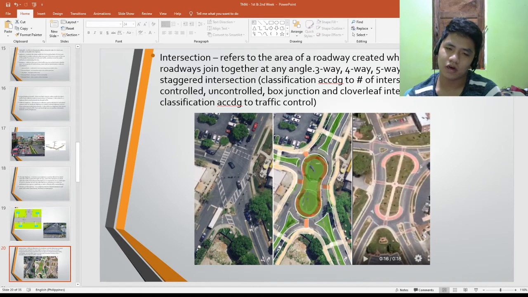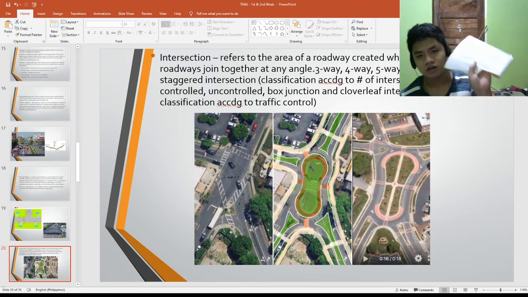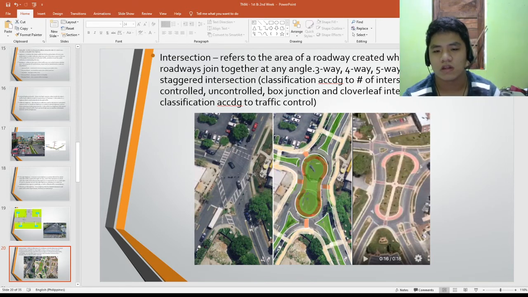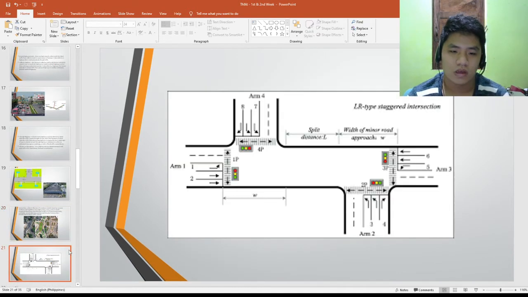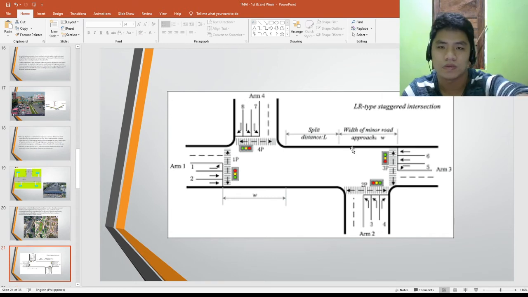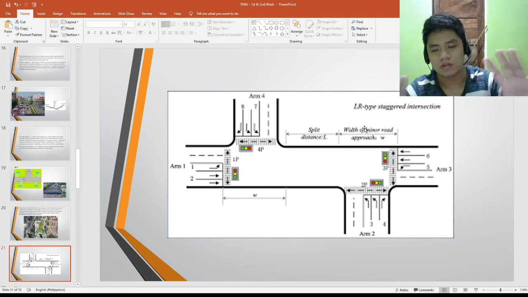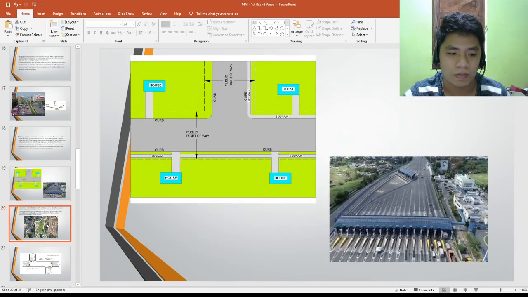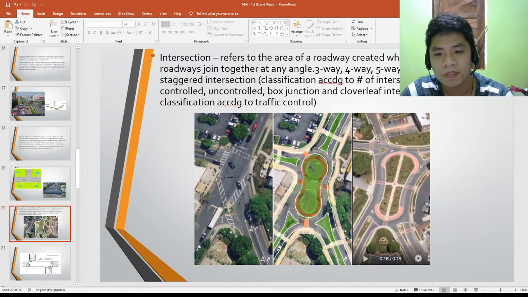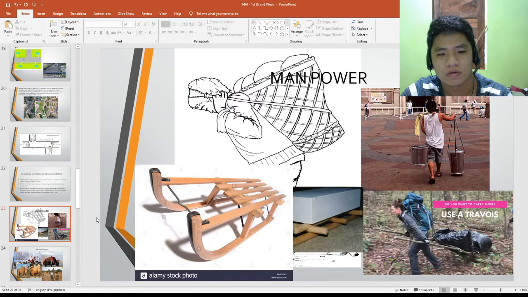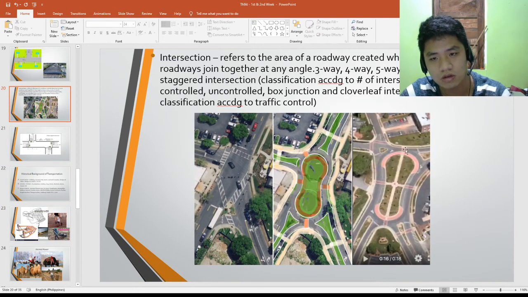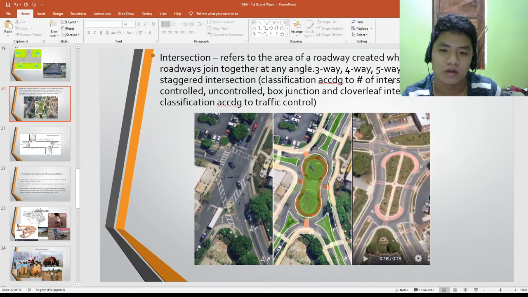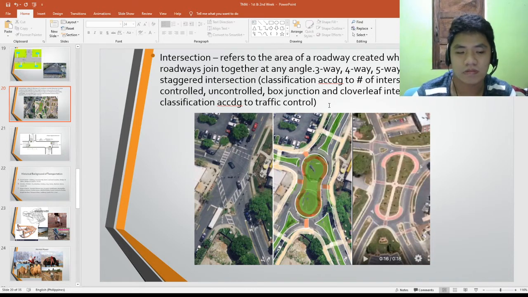There are types, according to this book, Traffic Accident and Investigation, according to the number of intersecting roads. Meron din yung tinatawag nilang staggered intersection. Ito yung may intersection dun, and after just a small distance, may intersection ulit. There are also types of intersection according to traffic control. Meron yung cloverleaf intersection, pero hindi ko nalagay dito. I-research nyo na lang. Research nyo din para hindi lang ako yung nagre-research. Joke.